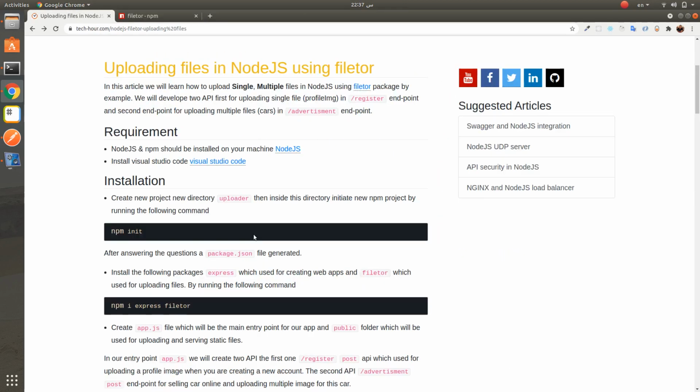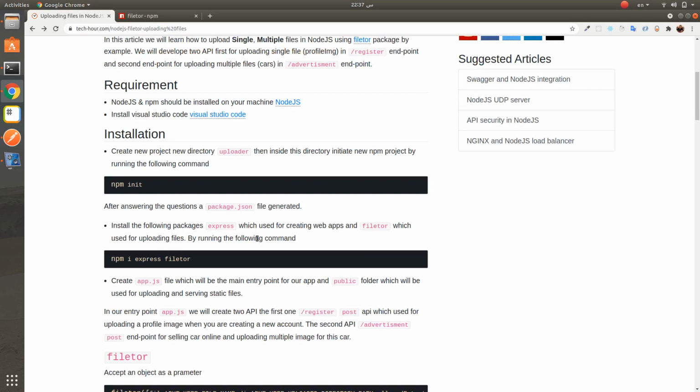We will also develop a simple application. This application contains two APIs. The first API is a register API, which allows the user to upload a single file, a profile image. And the second API is an advertisement API, which allows the user to upload multiple images.